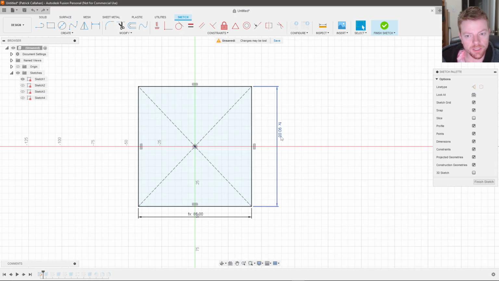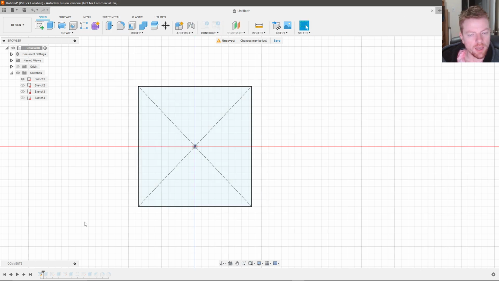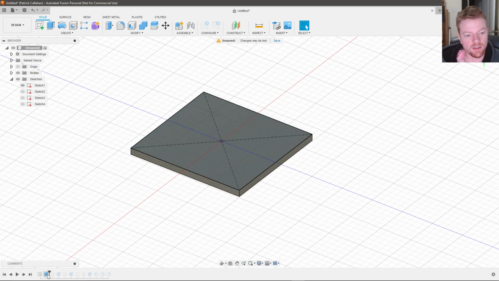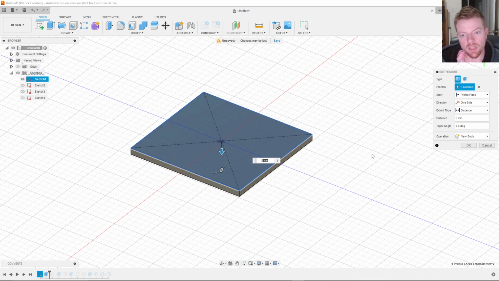So once I fully constrained this sketch, I then finished the sketch and moved on to extruding it. So I added an extrude, and then select it. In case it wasn't already selected, you select that face. And then when you actually make the feature, it gives you this dialog box. It gives you this little gizmo and this little input for your distance. So in this case, I just put in 5 millimeters.